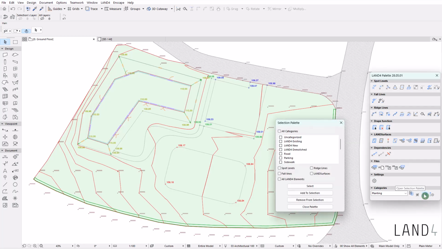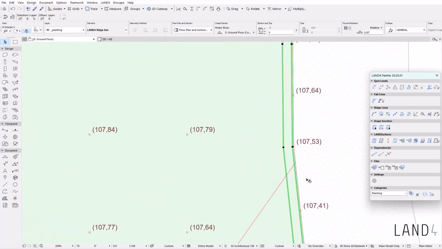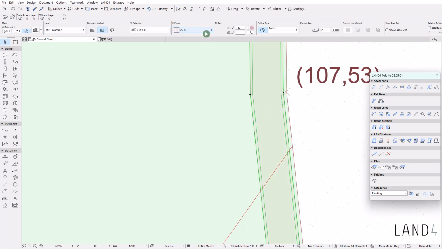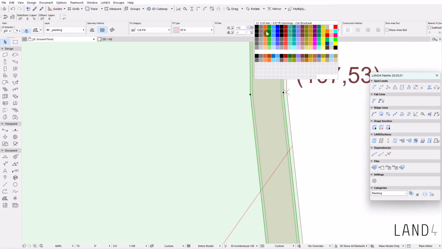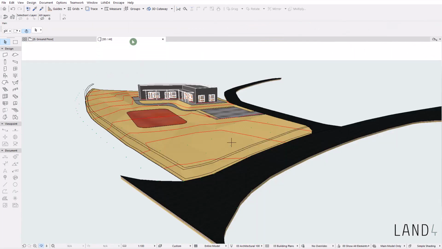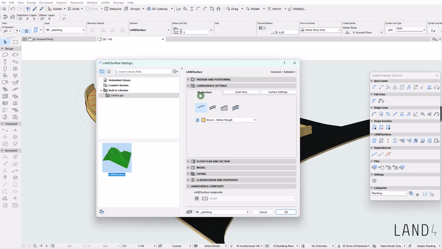Using the selection palette, we can now check them and select them on the surface. Now that they are selected, we can create a hedge using just these two ridge lines, using the magic wand on the outer boundary and inputting the name. Now you can change the fill type and the fill pen. The surface is now visible in the 3D. You can select it, land surface settings, 3D structure, and now you can change also the surface material.